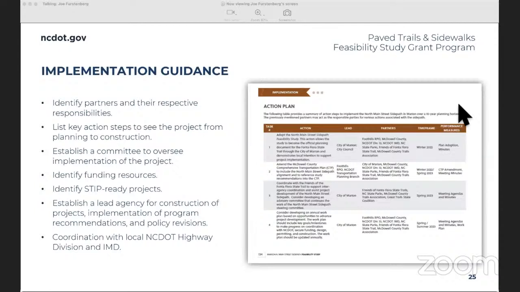And then, as I mentioned, the implementation guidance. So this will identify partners and their respective responsibilities in the project, list key action steps to see the project from planning to construction. So just based off of where the project is, this could be all the way from the concept level, or if there's been previous acquisitions made, things like that.